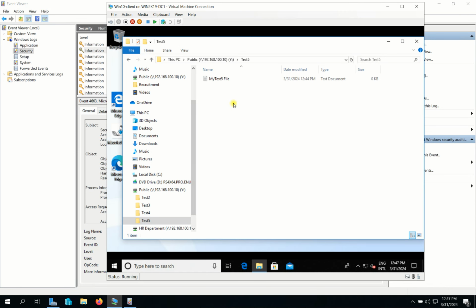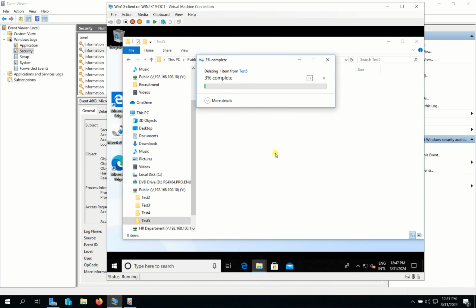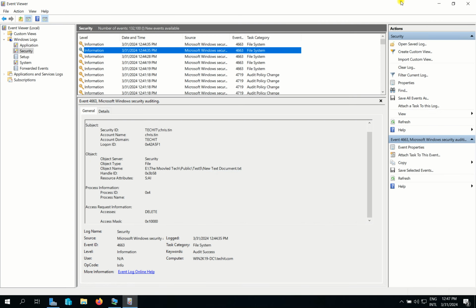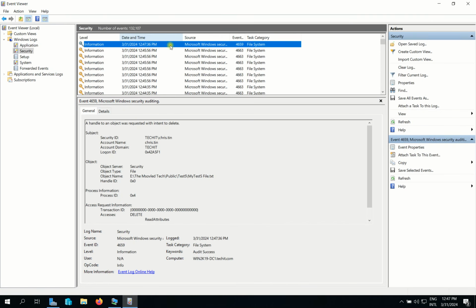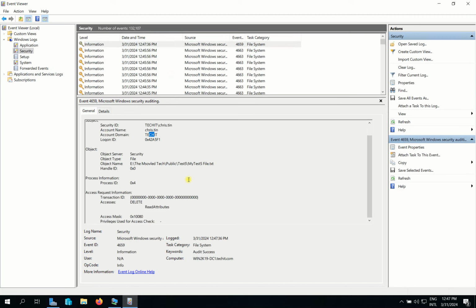Let's say I delete it. Okay, now the file has been deleted. We can refresh our Event Viewer, so the log entry will come again. You see this username again, tech IT. He did something on public, my test file, and then we can go to the status together. You can see access request information, session ID, status delete. So he has deleted that document.